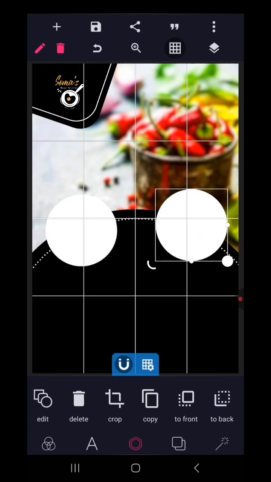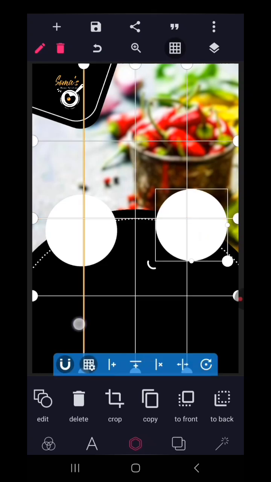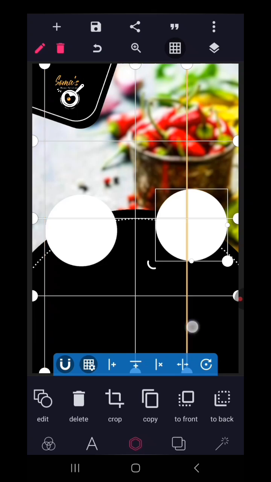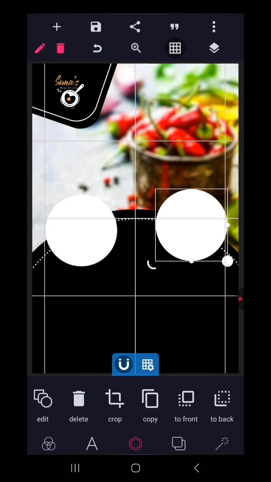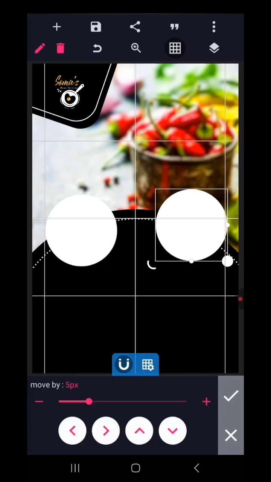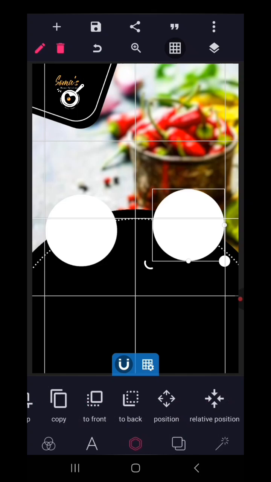Then I'll tap here to check my alignment. I'll tap here. Then drag this line to this side. Drag this one to this side. I think they now have the same space. They now have the same space at the edge of the design. Then I'll have to tap here to bring this to this side.